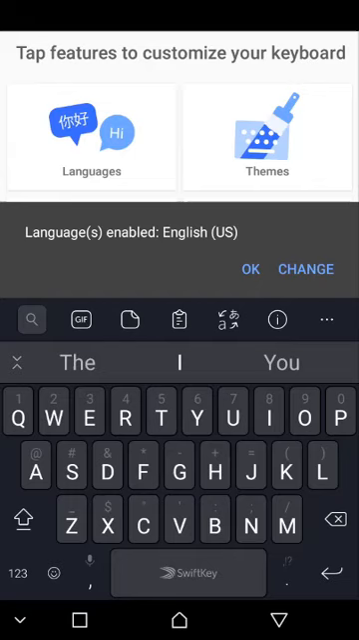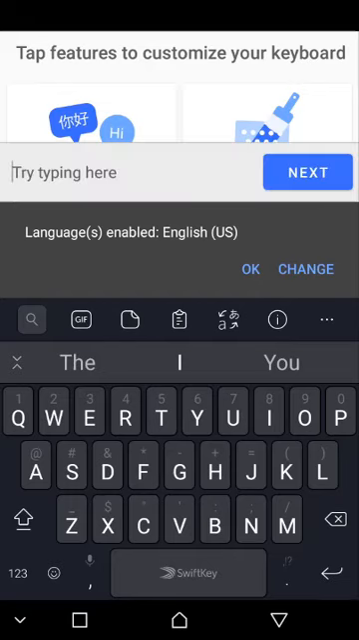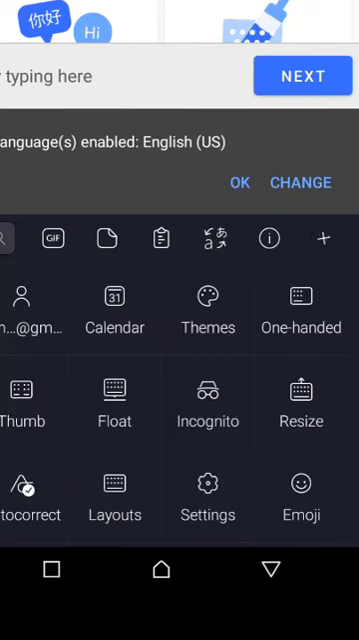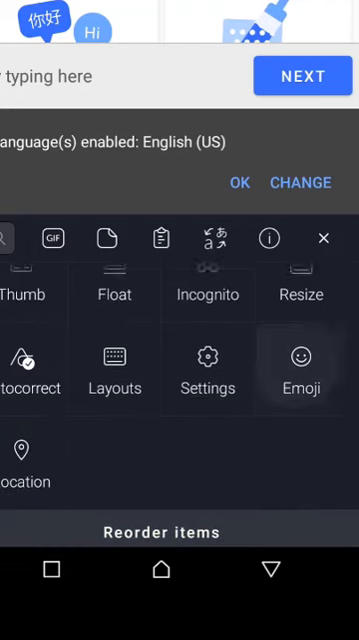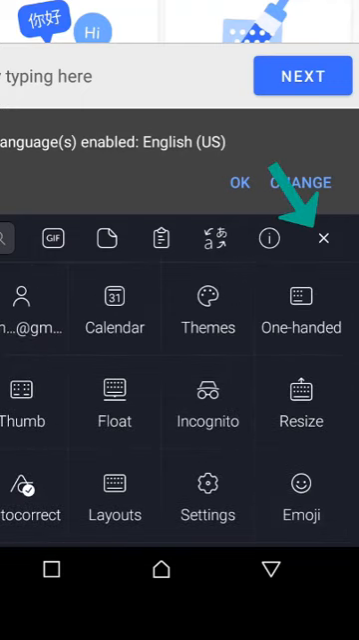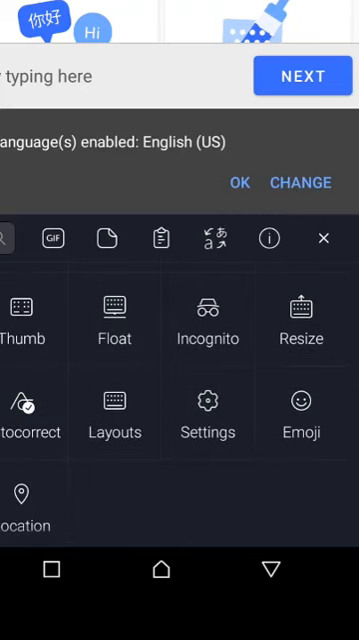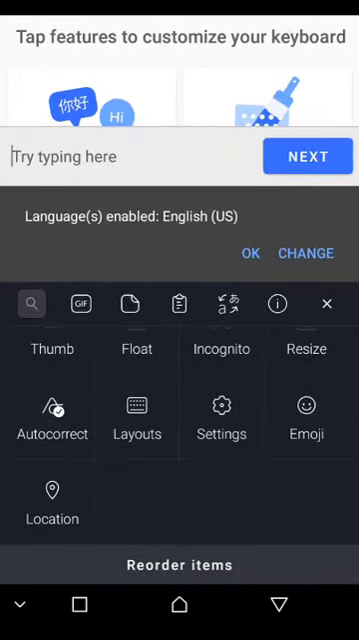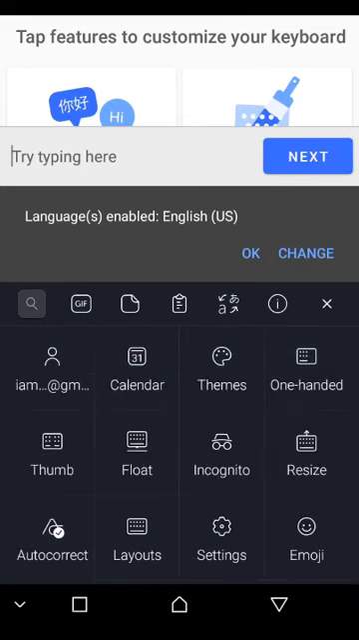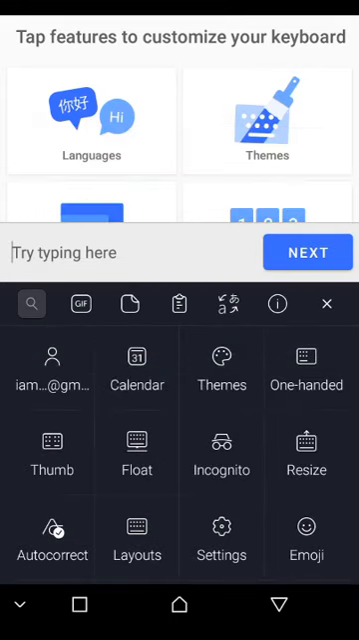Okay, so here we are. We have our keyboard right here, and if you click this key and press, you can see that we have more things inside there. You can resize it, you can make it float, you can even make it your thumb size. You can have different layouts. So let's try our keyboard.